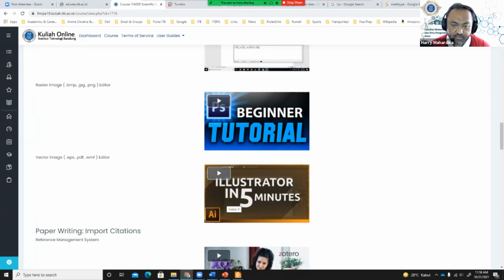But it doesn't mean that there are no alternatives to Adobe Illustrator, because Adobe Illustrator itself is expensive software, and the original version will cost one user hundreds of dollars. So there are free versions of it. What I mean by free version is freeware, free software that also has the same ability as Adobe Illustrator.